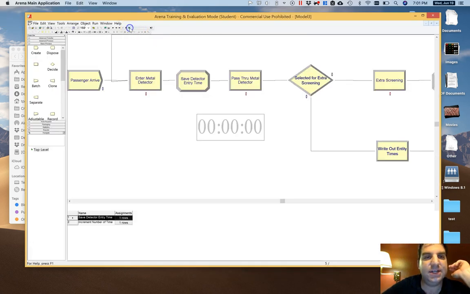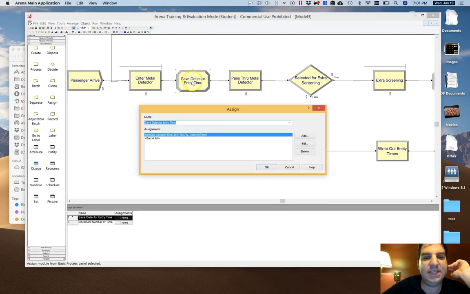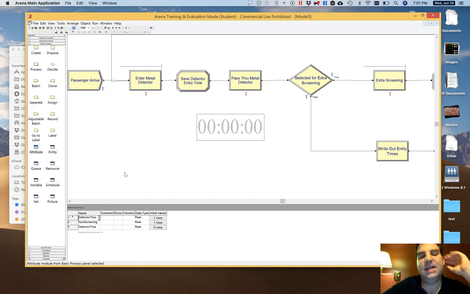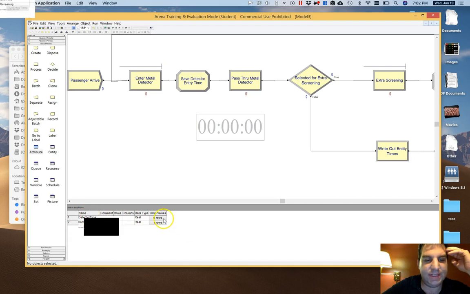So I'm going to go back into here. I'm going to look at this save detector time, and it says that I'm assigning to the attribute detector time the min between now and detector time. That looks fine to me. I'm going to look at the attributes, and I see that, aha, that spelling error that I had before is plaguing me now because the actual detector time should be spelled detector time. So I'm going to delete the extra row here and make sure I only have an attribute spelled correctly.